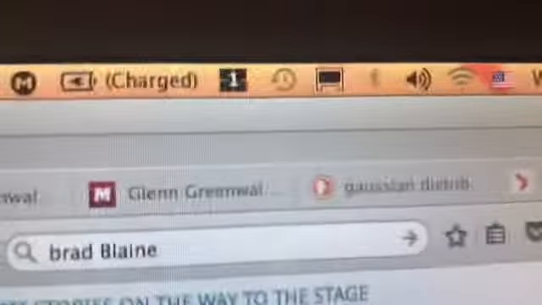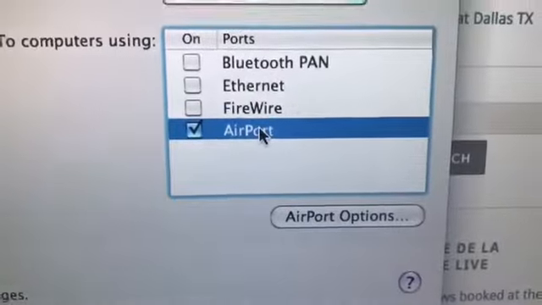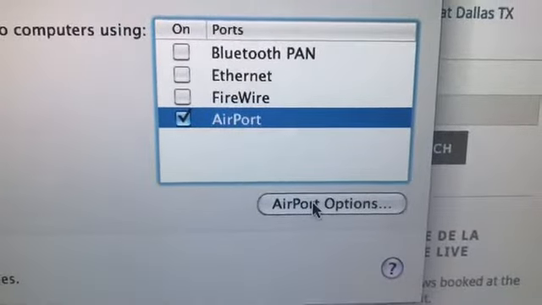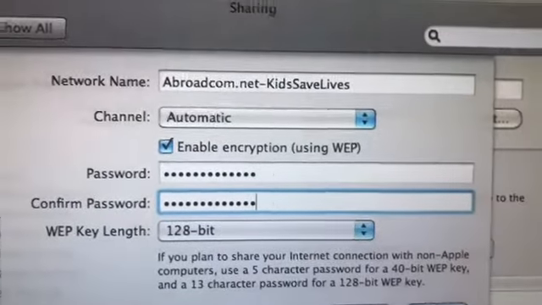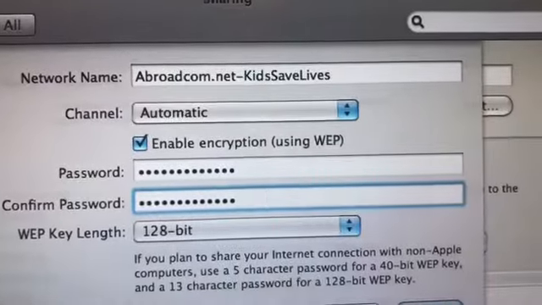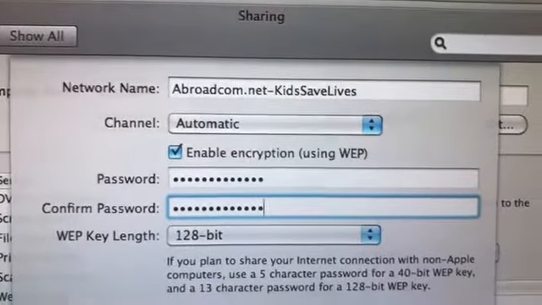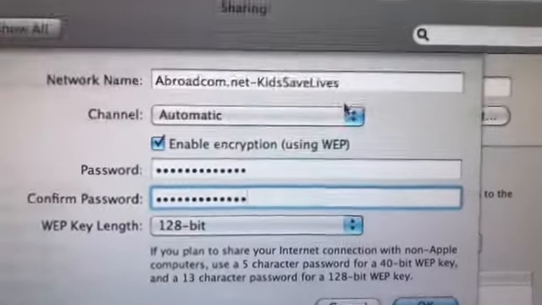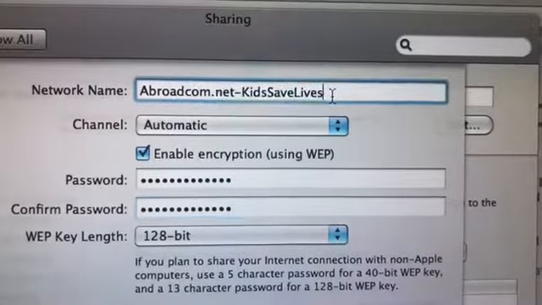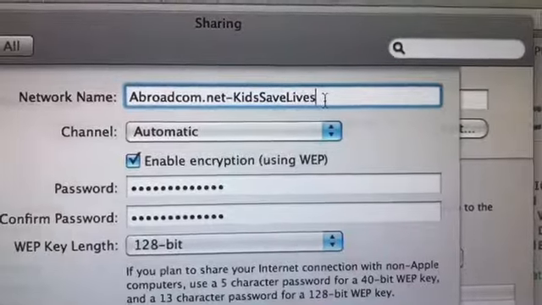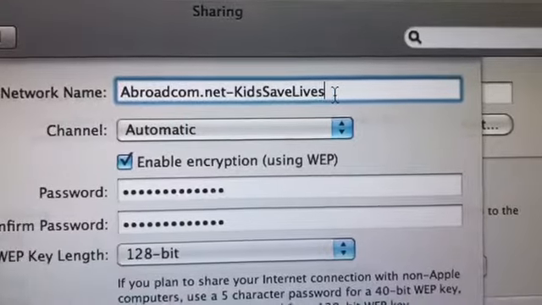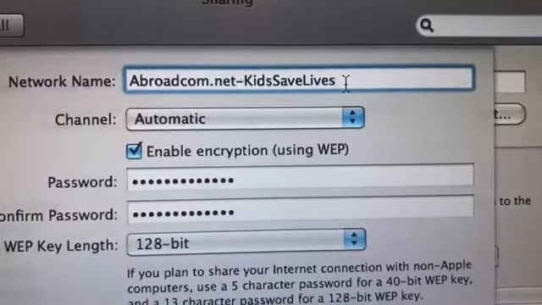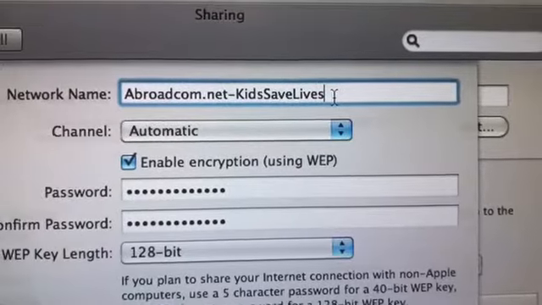Now, once I have this marked, I'm going to go into airport options. Okay, here's my password. Now, what's that now? Bam, there's my page because I changed that earlier already. And you can do that too. All you got to do is click in this window where you specify what your network is going to be named. So you have about 30 digits here where you can display information.